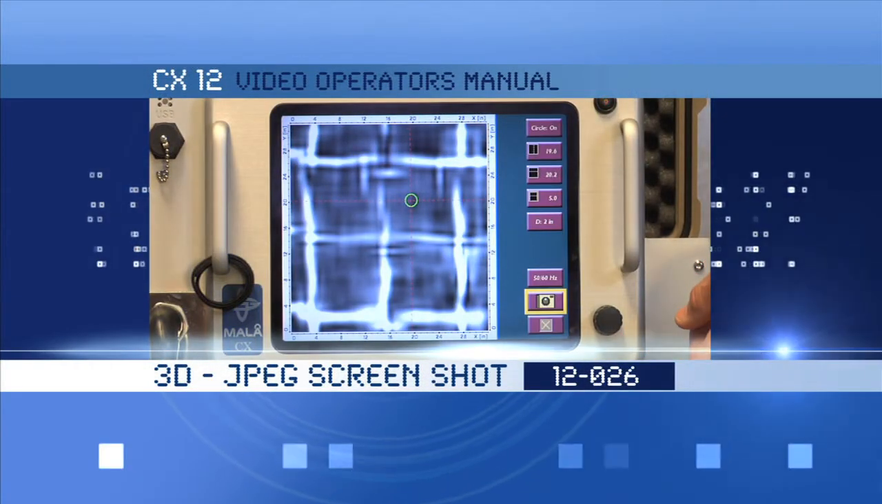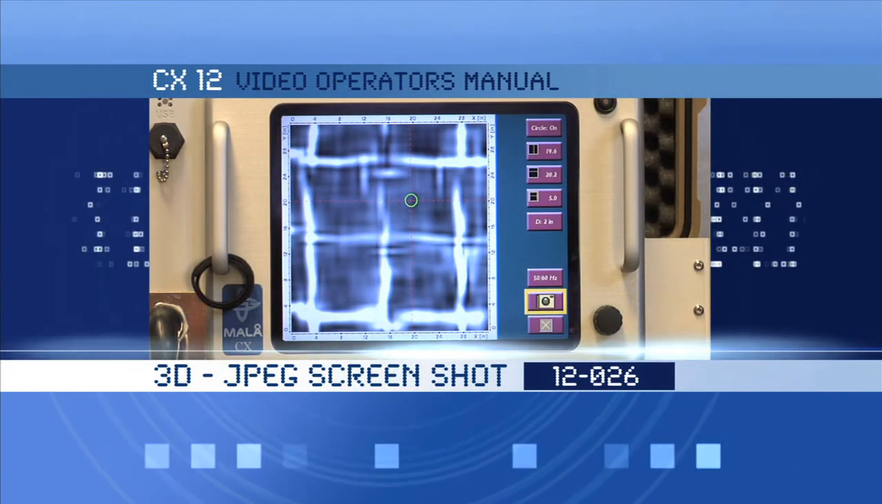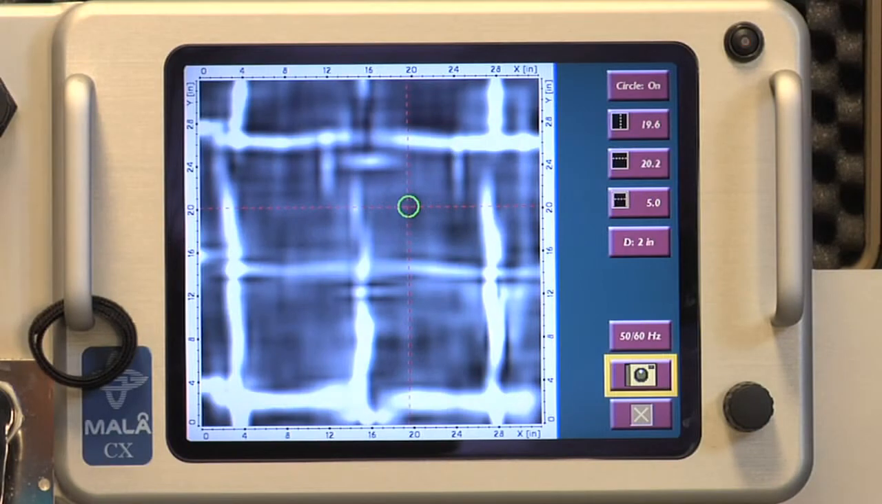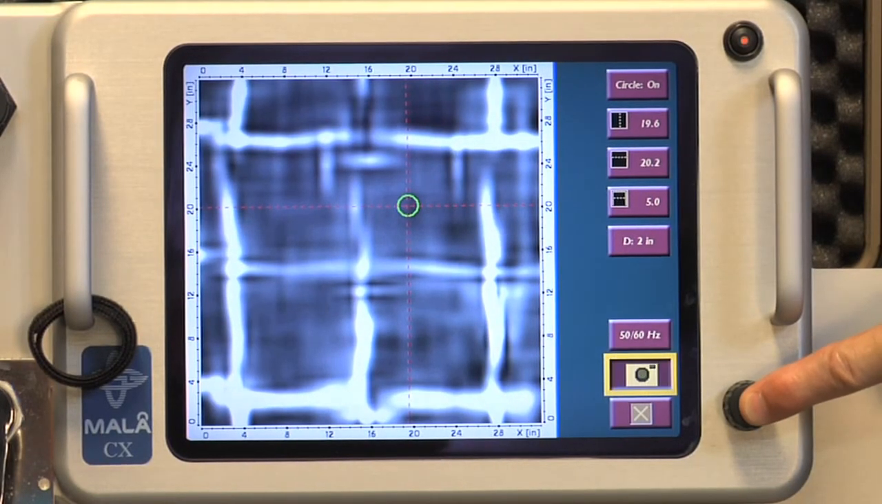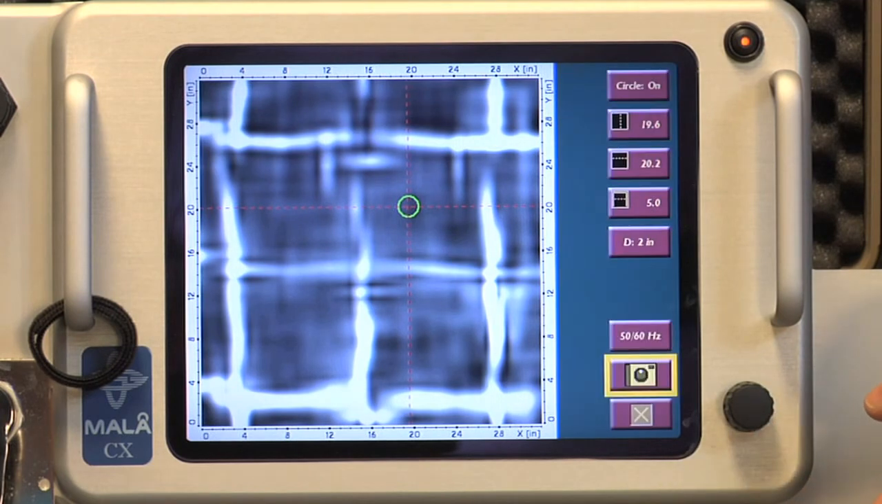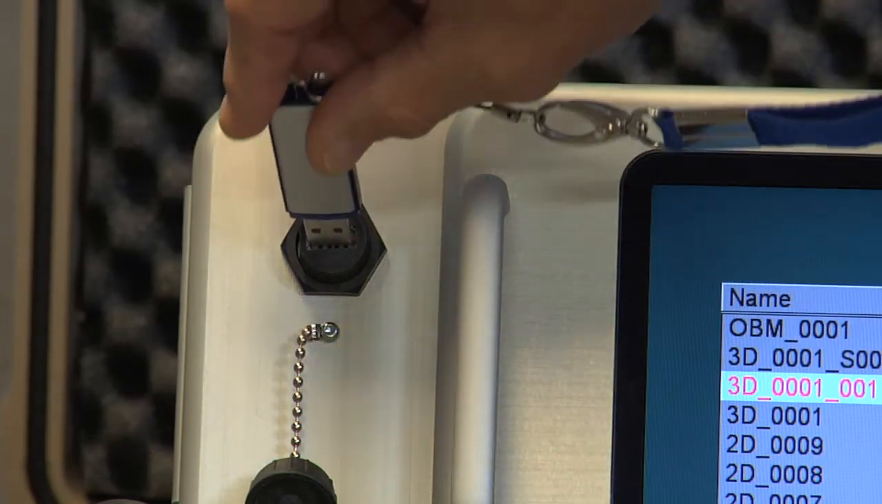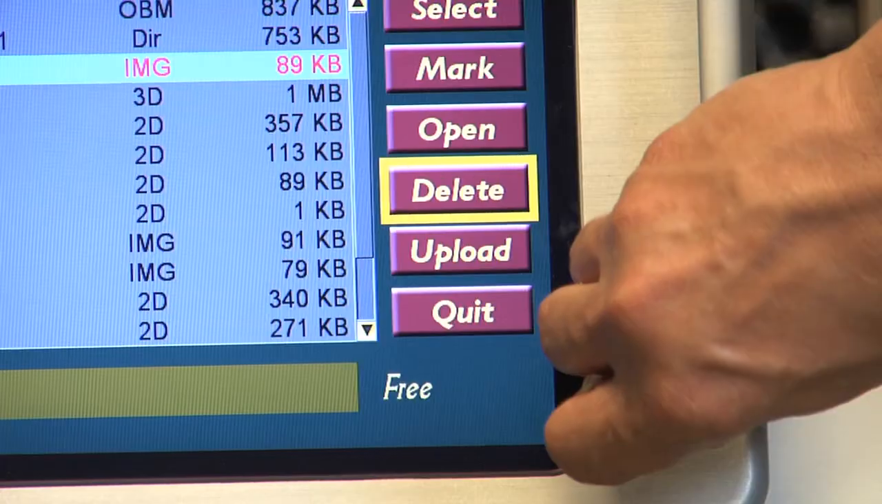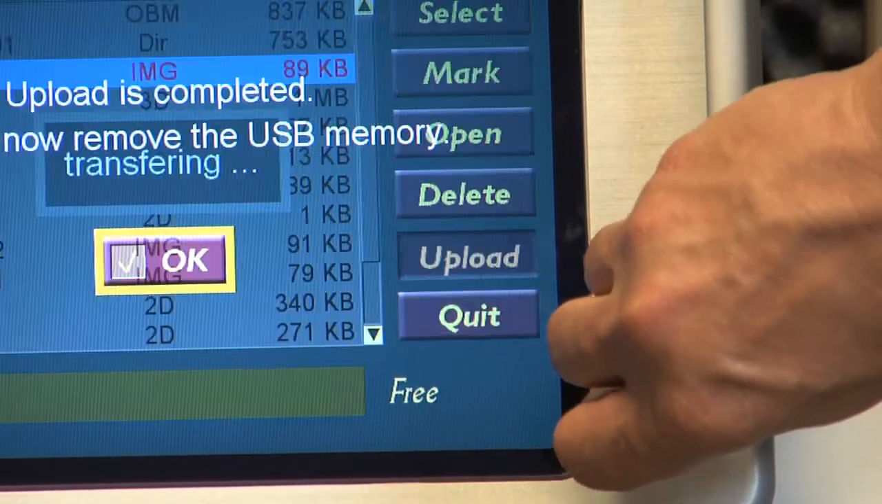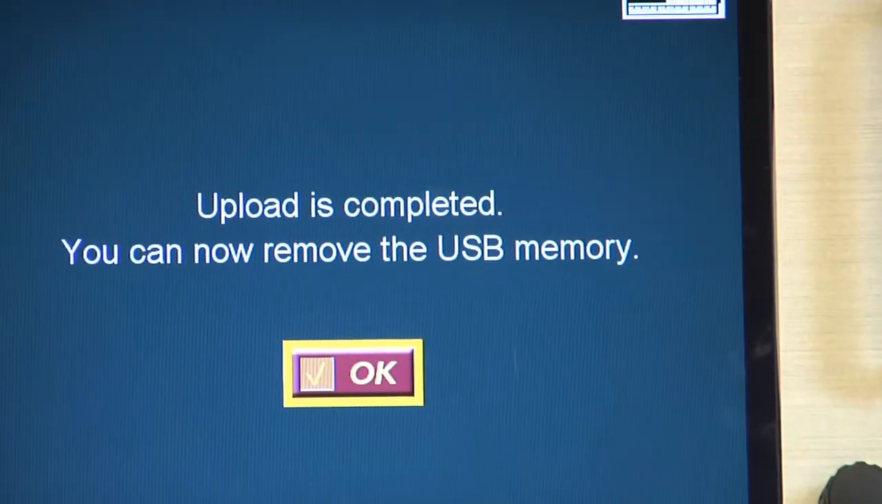JPEG Screenshot Feature. Another feature in this menu is the Camera feature. Select the camera icon and snap a JPEG image of the 3D slice with the drill locator or any other portion of the image. The image can then be uploaded to the USB memory stick supplied with your CX for presentations or archival purposes.